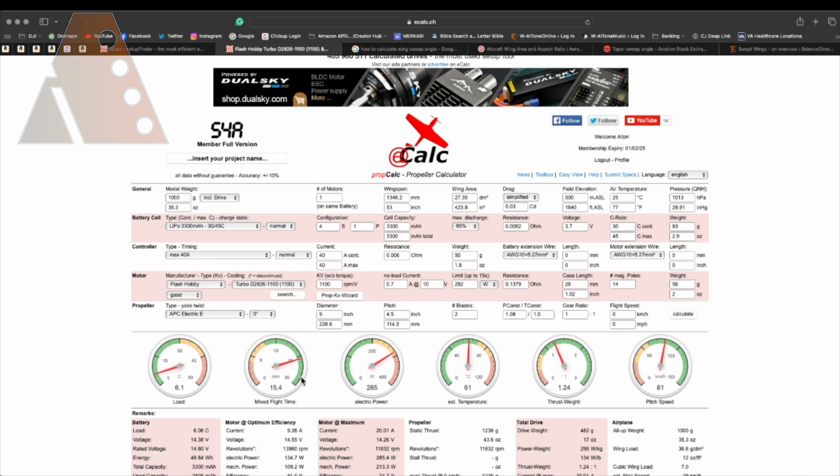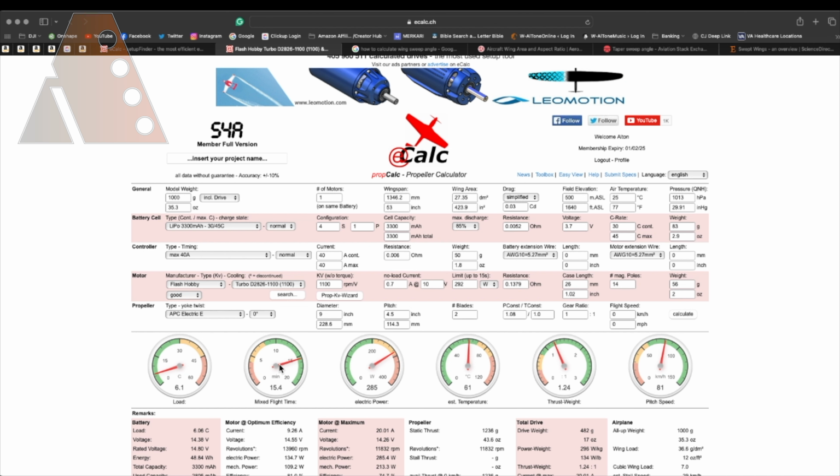My mixed flight time is showing about 15 minutes for what I have set up here, which is above what I wanted, which is great. And when I get out to fly, I'll be able to determine how close I am to that 10 minutes. Can I fly more than 10 minutes? But of course I've got to get the balance correct and all that kind of stuff. Electric power seems to be high. Not exactly sure what that means for me.